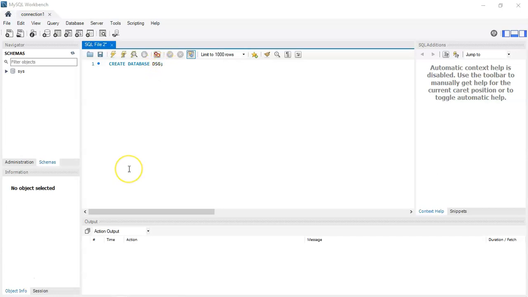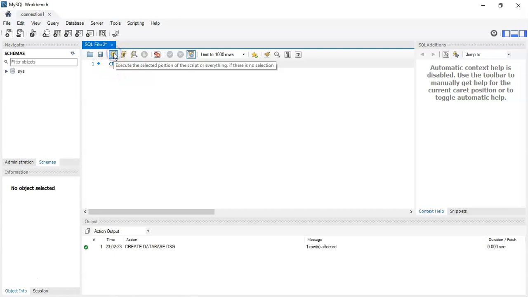That's it. And to run this code, you need simply just to click on this icon. Click on it, and there we go. You can find here the action output. This green circle with a check mark means that your command has been executed successfully. So we already created the database.